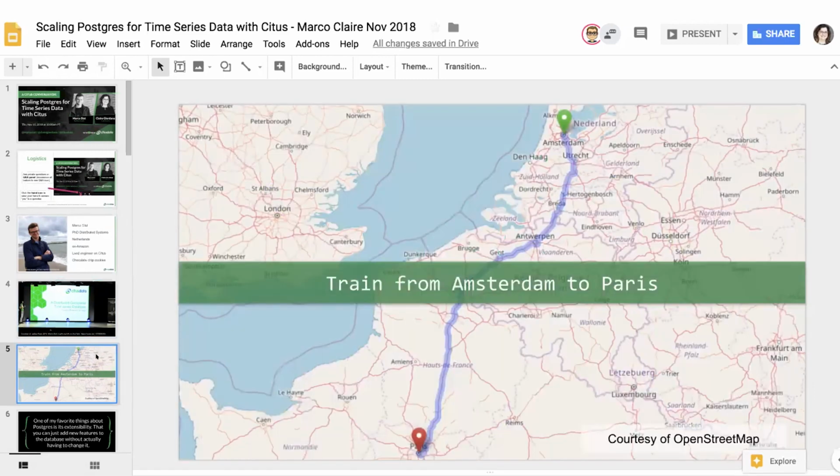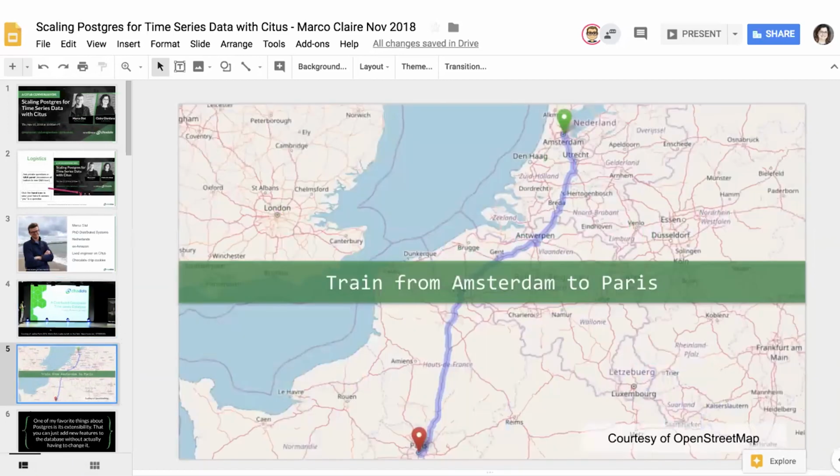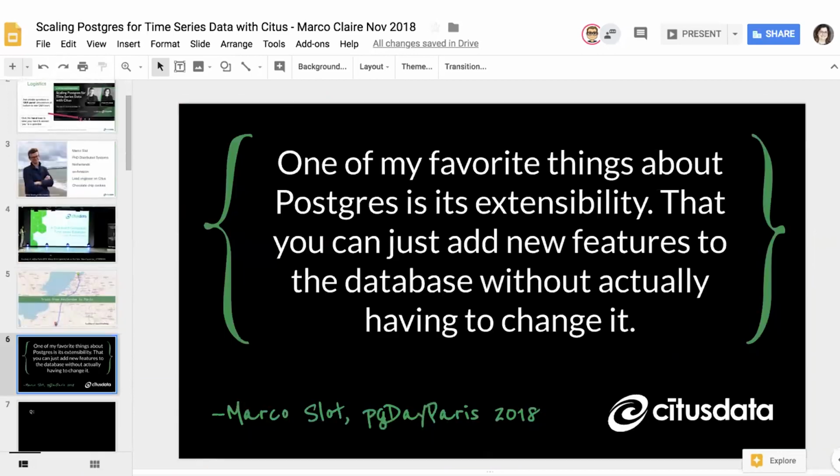Right. Well, this PG Day Paris is a really nice conference. I went there by train in the morning, and I kind of felt like doing a lightning talk, so I was preparing it on the train. I wanted to do something a little crazy and build this, as the title said, distributed geospatial time series database. And I was thinking, well, how do I go about doing that? The answer actually came quite quickly. It was Postgres extensions. Especially by combining a couple of Postgres extensions, you can very quickly put together a very advanced database that optimizes for specific use cases on top of Postgres.